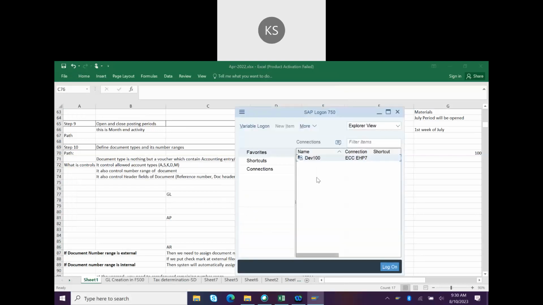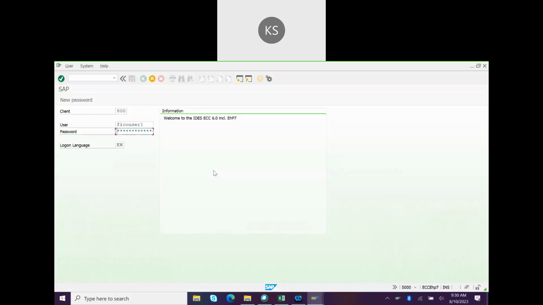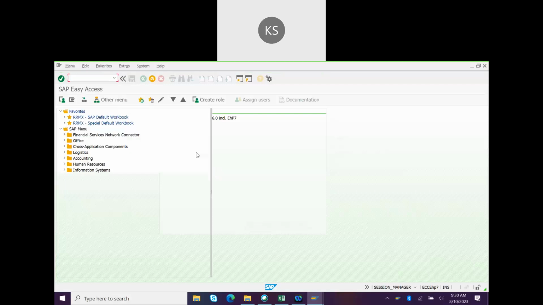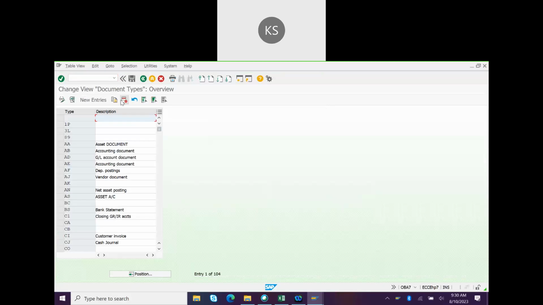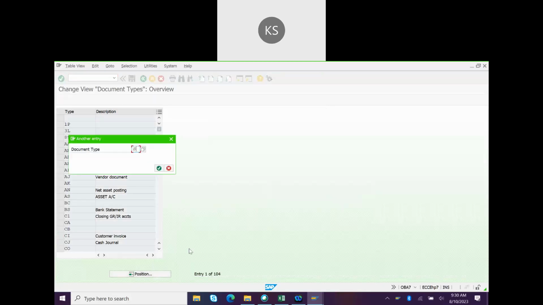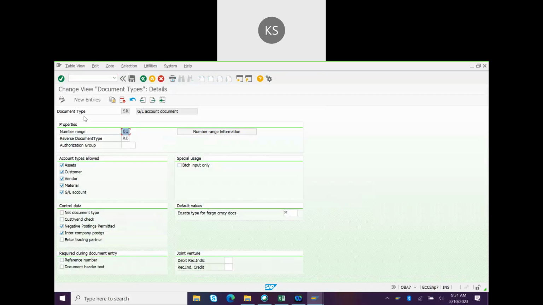So what will GL allow? Generally, general ledger accounting is the main ledger, right? So it will receive entries from all the subledgers for reconciliation purposes, right? So when you go to document type, what is the T-code? OBA7. So go to here. For example, what is the document type? SA, and double click on this. See here, it is allowed account types. Allowed account types means what kind of entries you can post with this SA document type. You can post all these entries: asset entries, customer entries, vendor entries, material entries, all those things. Okay, so that is what is called allowed account types.